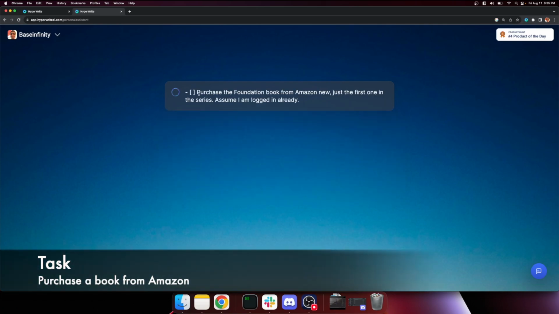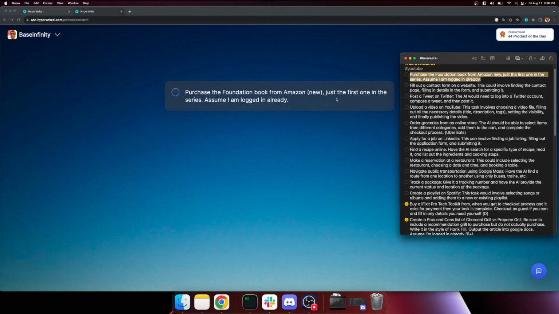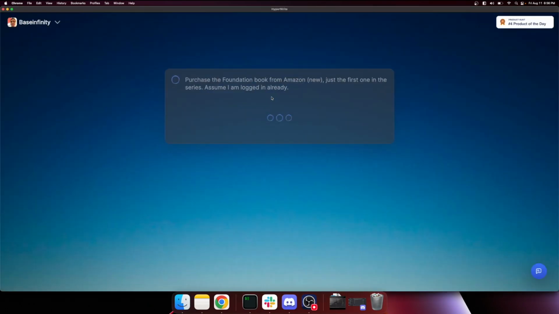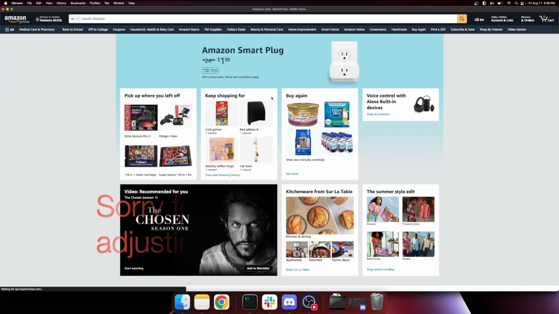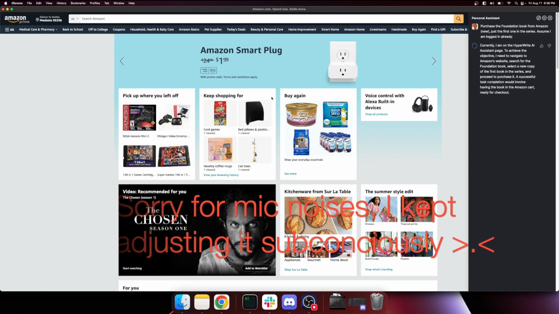Okay, so let's try this. Now we're gonna purchase the Foundation book from Amazon. Just the first one in the series. Assume I am logged in already. Okay. Let's do the thing. I feel like I should be able to do this. All right. Very cool.